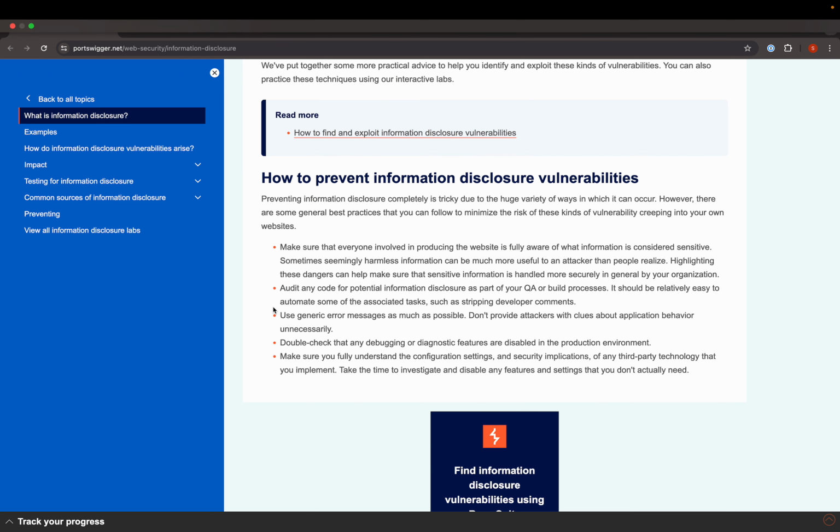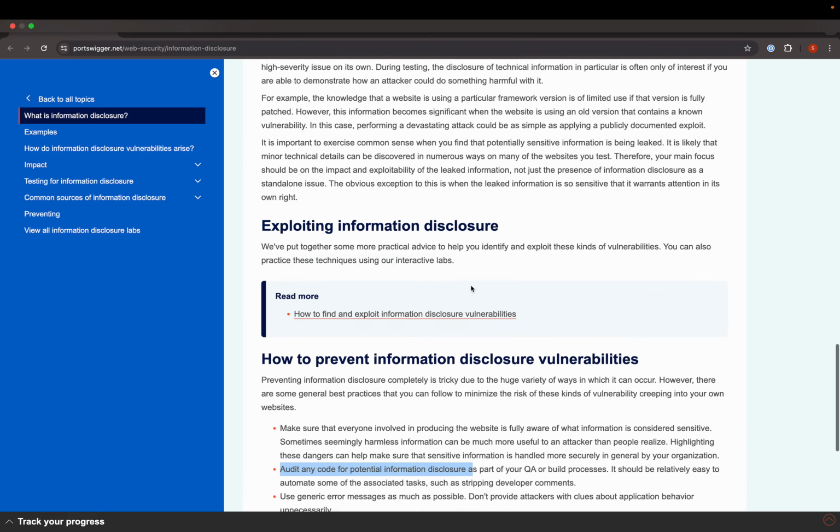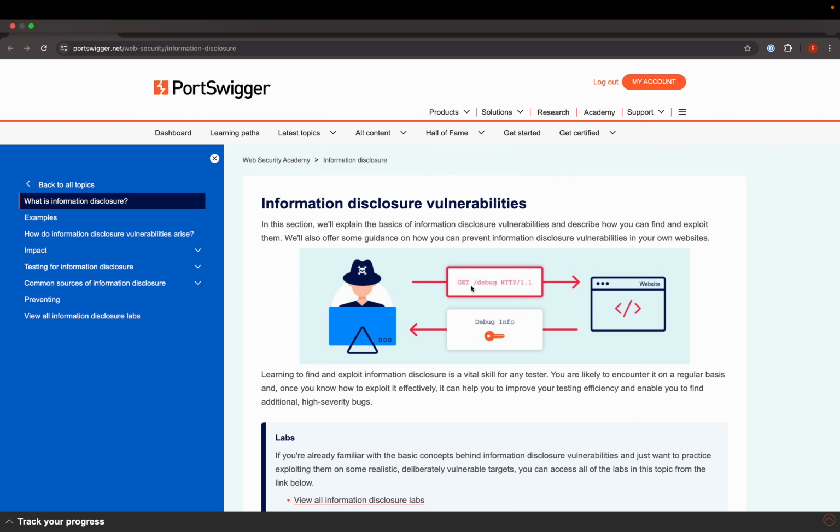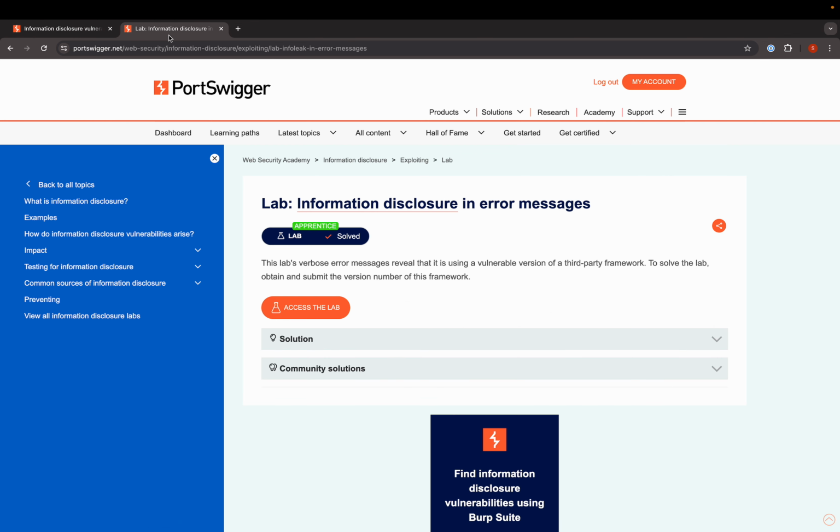We can prevent this by double checking that any debugging features are disabled, mostly in the production environment, using generic error messages as much as possible, and auditing any code for potential information disclosure. So a small recap: information disclosures are really easy to find but critical vulnerabilities, since they can reveal much about our web applications. We're going to solve our lab as usual.